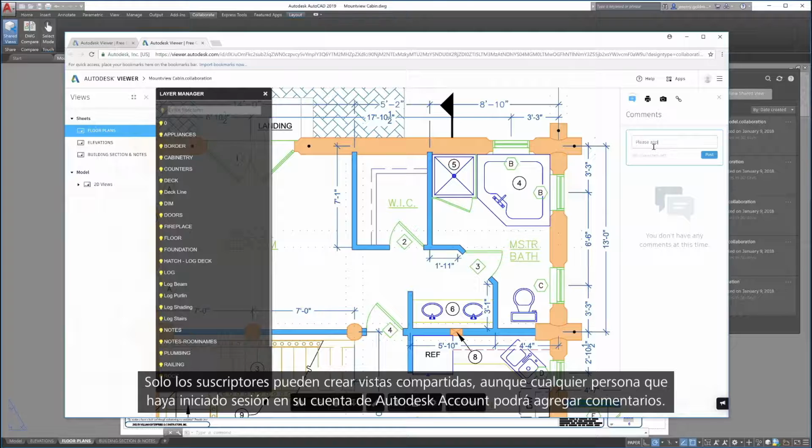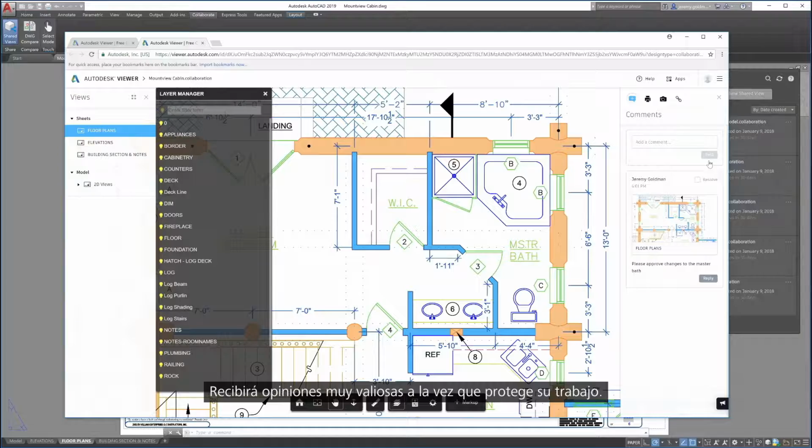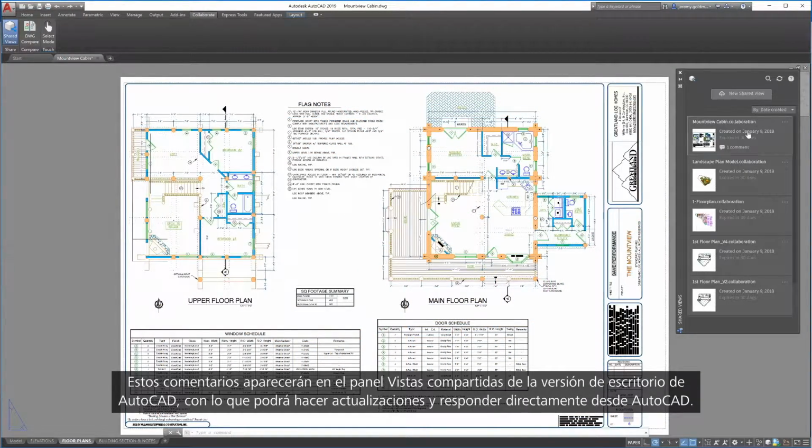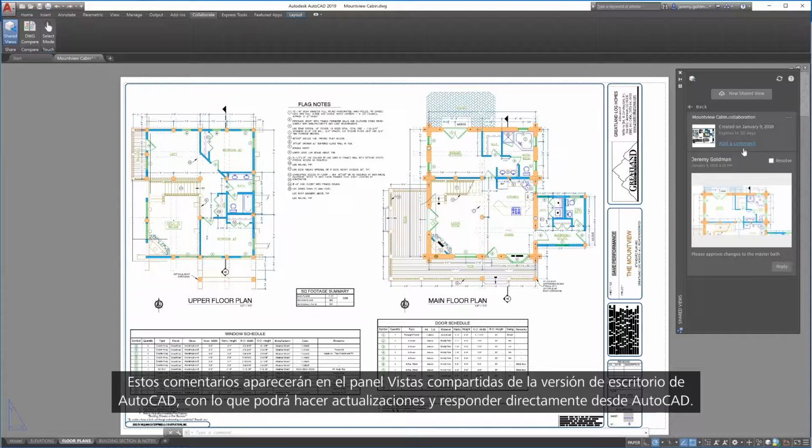Only subscribers can create shared views, but anyone who is signed into their Autodesk account can add comments. This allows you to get valuable feedback while safeguarding your work. These comments will appear in the Shared Views panel in Desktop AutoCAD, making it easy to make updates and respond right from AutoCAD.